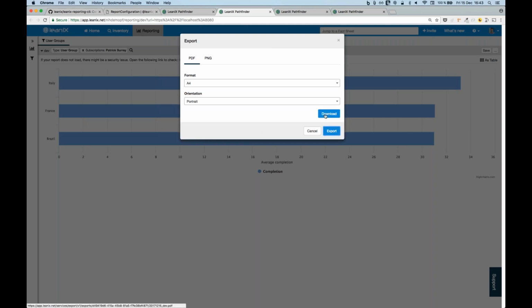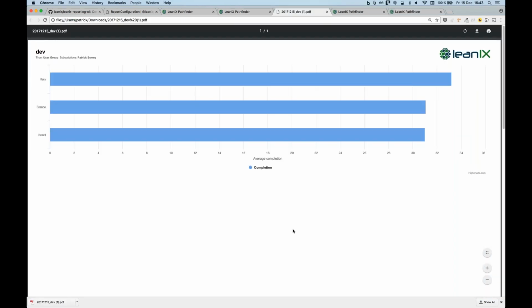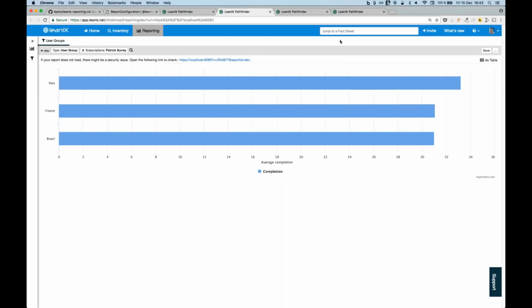So let me export it and download it. And as you can see, we get a nice sheet with the bar chart. It contains our filter and our visualization of the data. So that comes out of the box for every custom report.